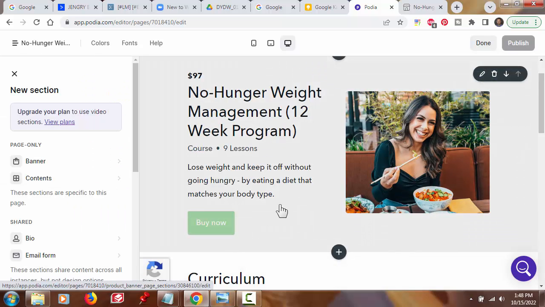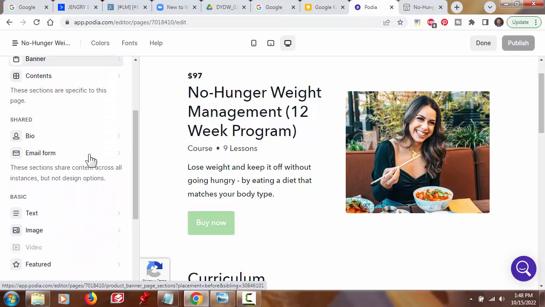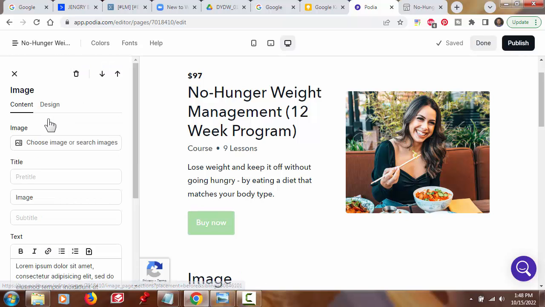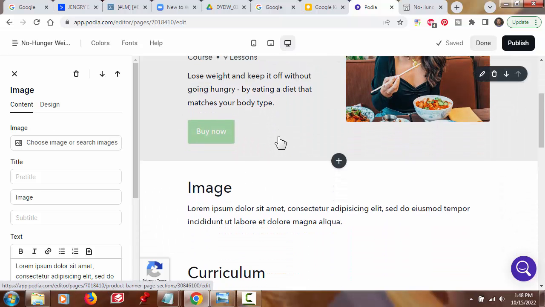Now a left sidebar appears, and this is where you're going to choose what kind of section you want to add. Now, as I scroll down here, all right, I can add a text section and I can add an image section. I'm going to add an image section. I'll tell you why in a second. Now, this is sales copy, so I could also have added a text section.